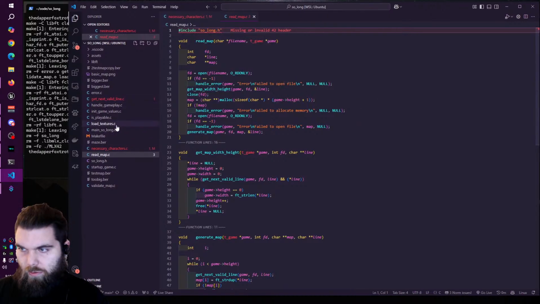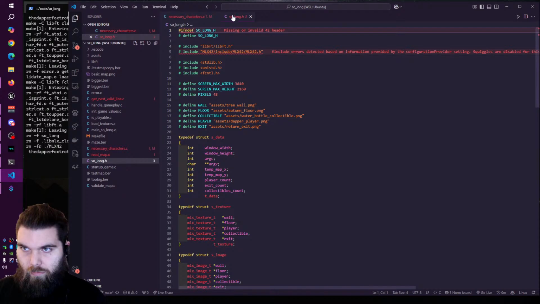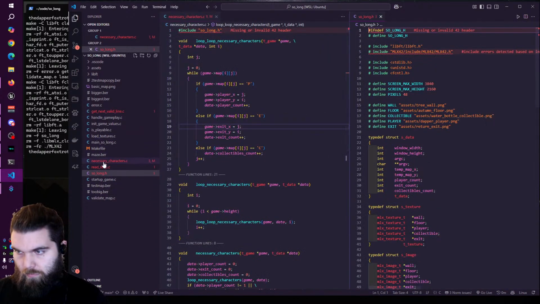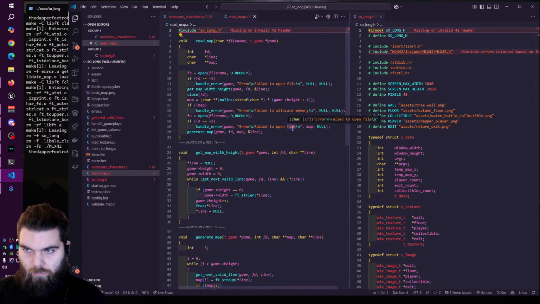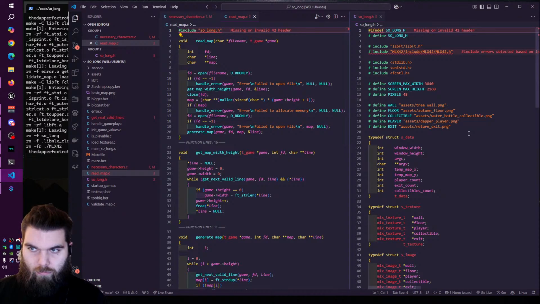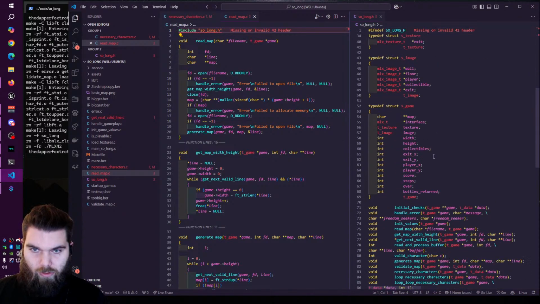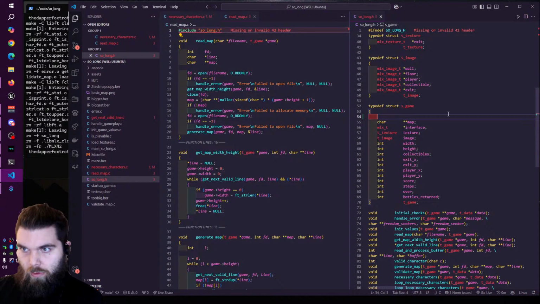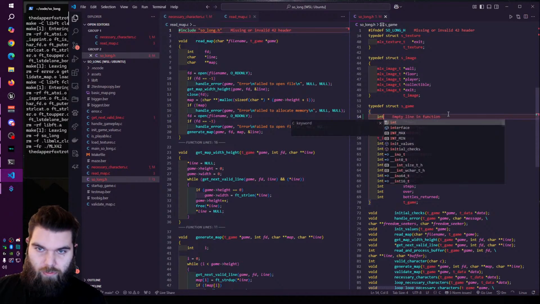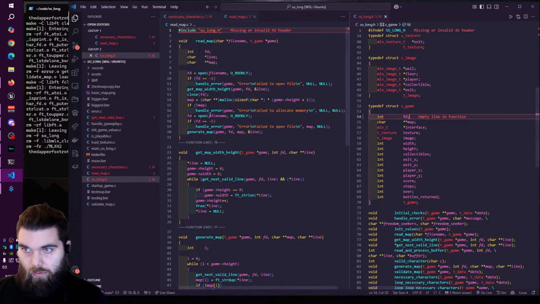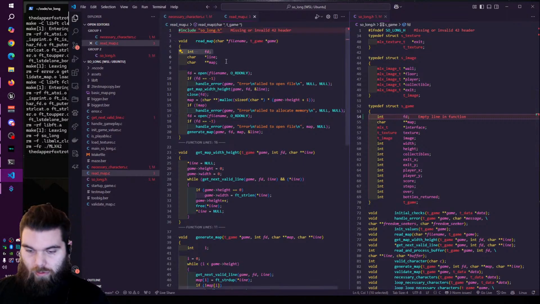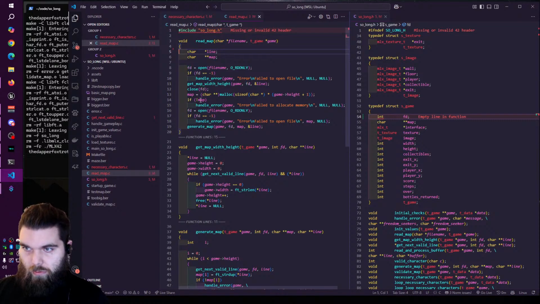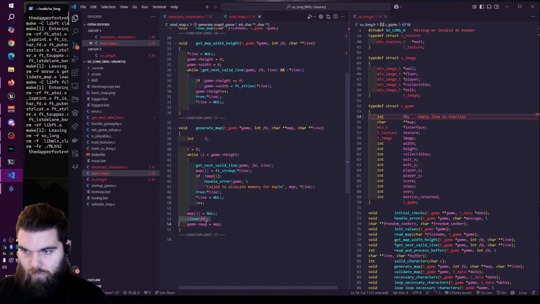So I can add this file descriptor into my game struct. Let's call it just good old FD. And then we can drop that. No more closing here or here.